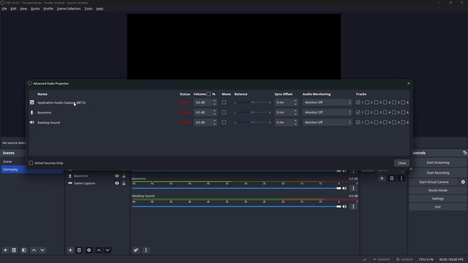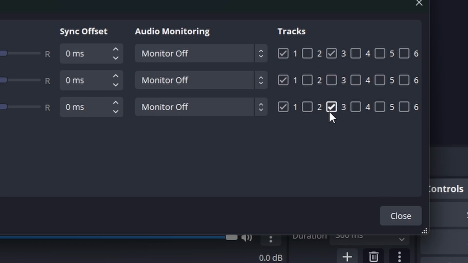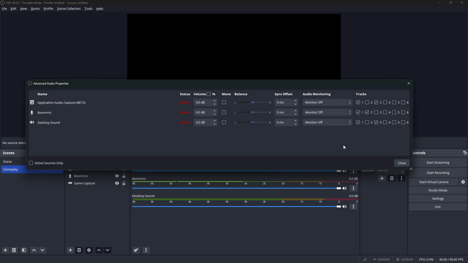Your application and your desktop sound are going to be on track 3, and your mic sound is going to be on track 2. That way when you import it into your software of choice, the first track is going to be a combined track. So you can go through and manipulate that how you want. Or when you send video to people, they don't have to change the track to listen to your voice and to your game audio at the same time.